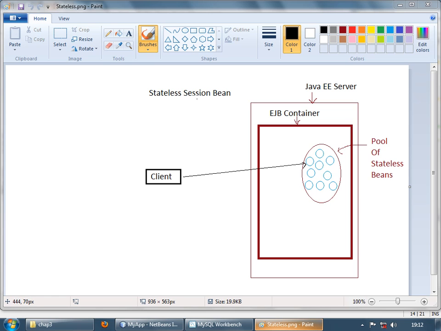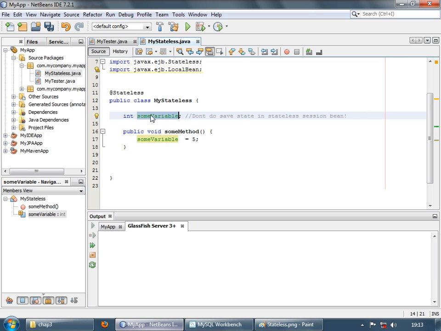For stateless session beans, the container usually maintains a pool of beans. So when a client invokes a method on this bean, one of the instances is randomly picked up and its method gets called. Now next time if the client invokes another method on the bean, maybe some other instance may be picked up for servicing the client. So this leads us to a very important conclusion. You shouldn't save state on a stateless session bean. What I mean by that is you shouldn't be doing something like this. You shouldn't be creating a field and saving values in it. Why is that so?